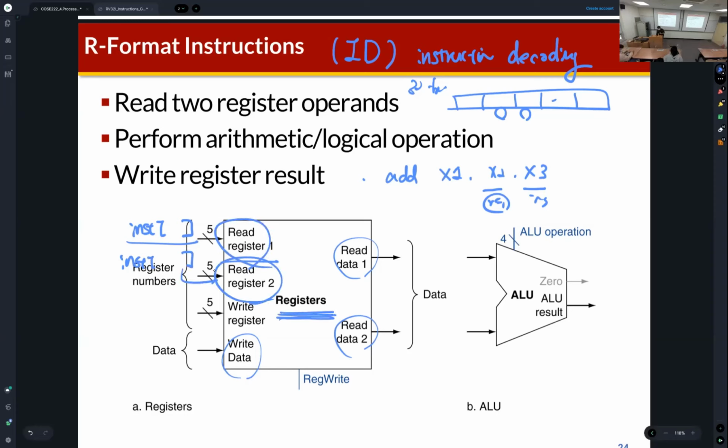And this register file is also a hardware component, which means that if the read register number is given to the register file, then the processor can read the operand data from the register file, right? The read data 1 is RF indexed by RS1, and the read data 2 is RF indexed by RS2. So the data can be read from the register file. Okay, so the operands are ready.